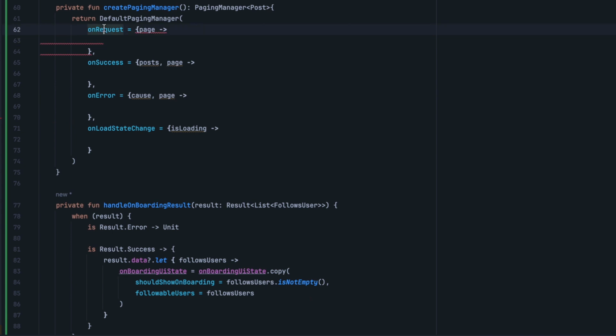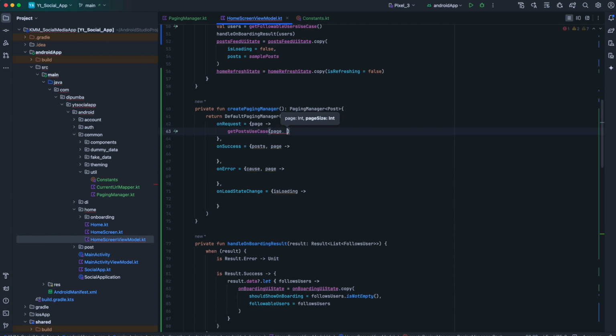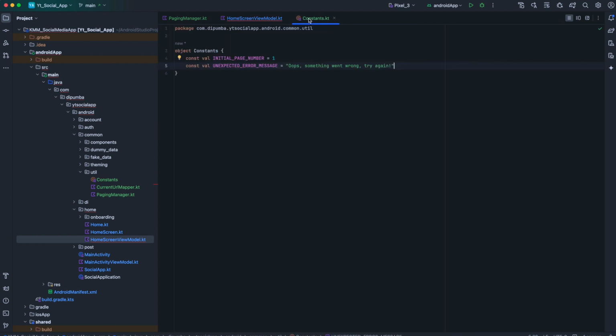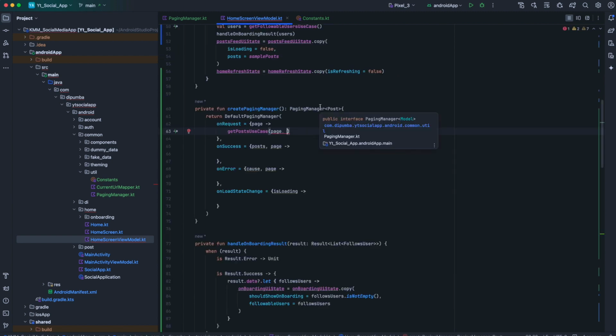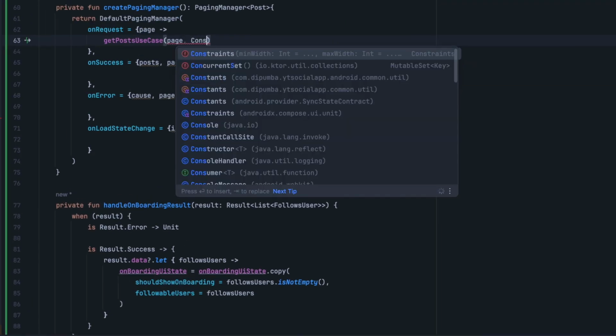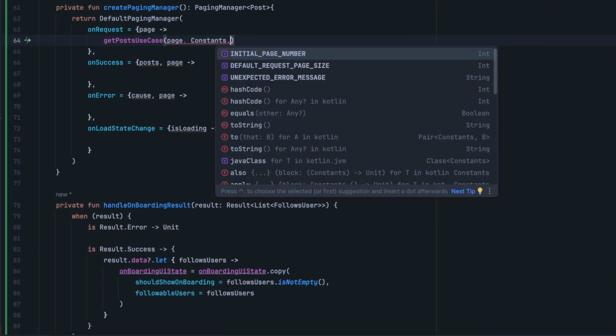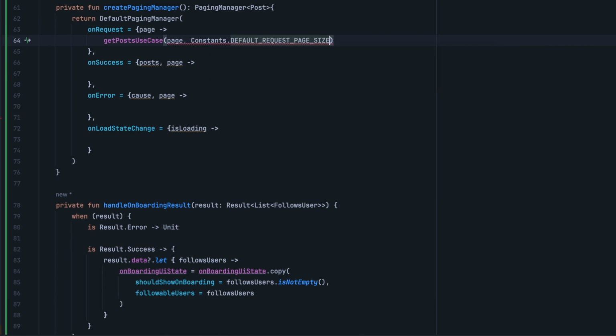All right, now for the onRequest, we are going to call a get post use case. Now, of course, a get post use case needs the page. You'll pass the page passed here, and the page size, we need to add that inside our constant. So let's go inside constant and we'll create another constant here, default request page size. Of course, we don't need this comma. Now coming here inside home screen view model, we need to pass constants from android.com.util, and we'll pass a default request page size.